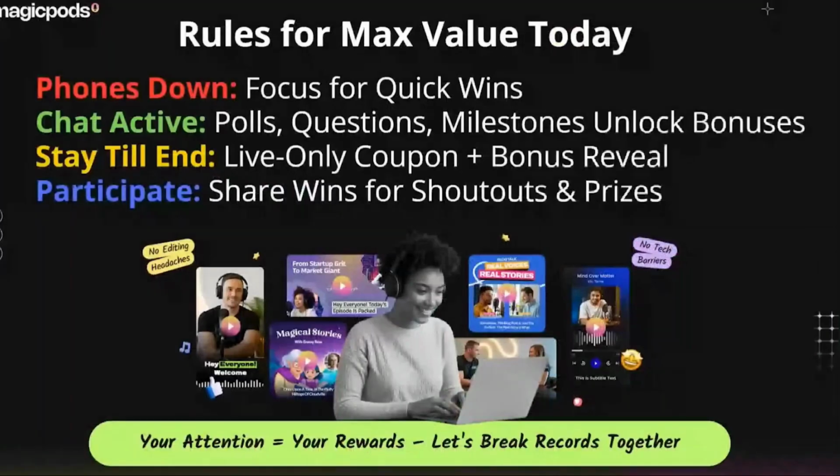Okay, but for that to happen, I just want to ask you one thing. These are the rules for the maximum value that I can deliver today. Put your phones down, and focus on the quick wins for you. Put your phone aside, put it on silent, and just make sure you close any distractions, Facebook, Instagram, TikTok. You don't need any of those during the next 60 minutes, okay?